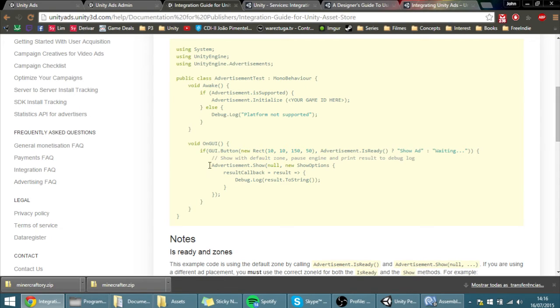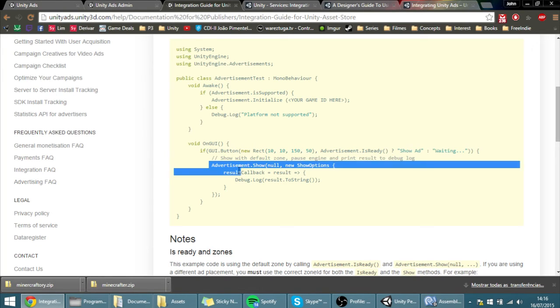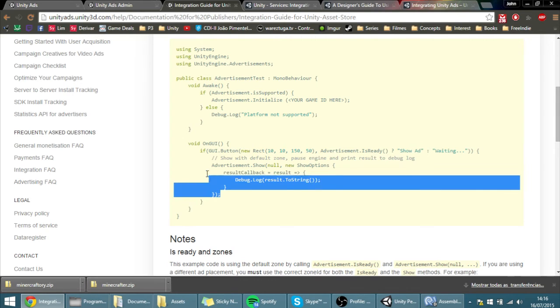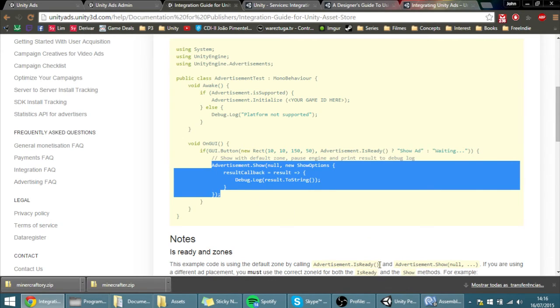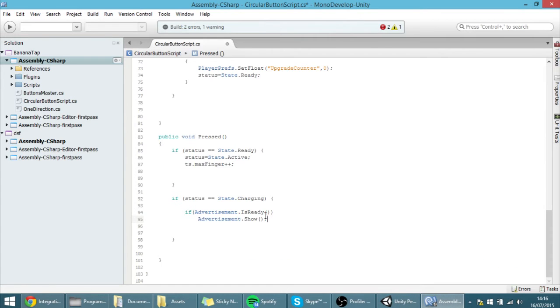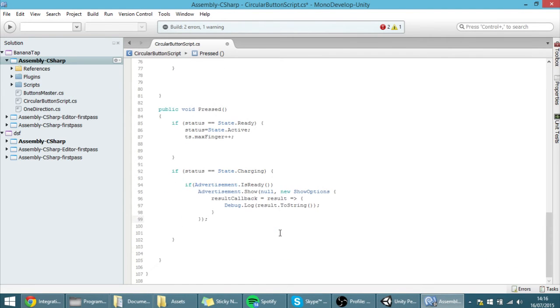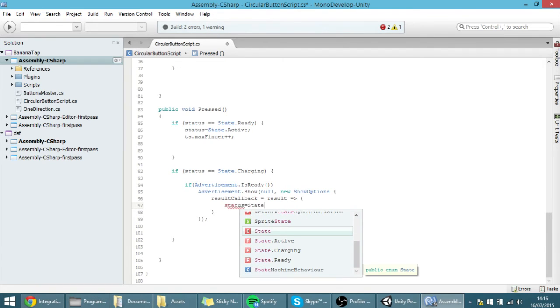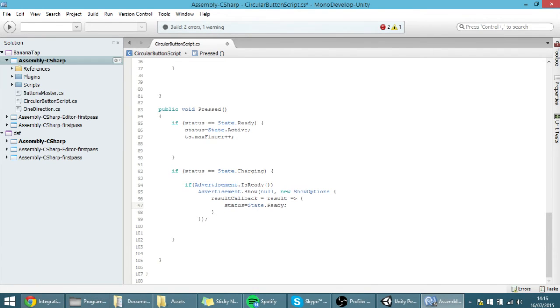and as you can see, they do advertisement.show and null, and here the second part, it does some show ups and stuff, and you can call a function over here or do anything you want. So let's copy this part over here related to the advertisement.show and paste it in here. Okay, and now instead of debugging something like they did, I want to change the status to be equal to state dot ready, like so. And that's the simplest you can get.